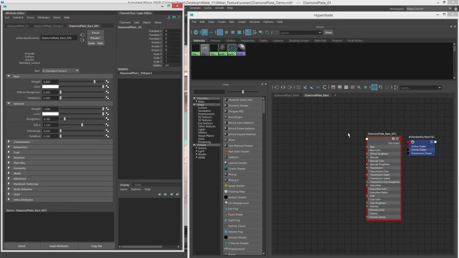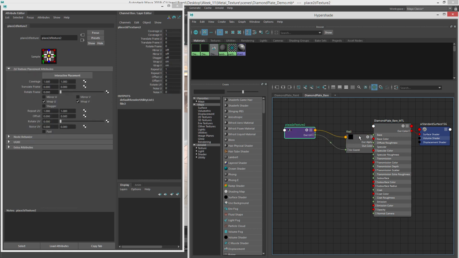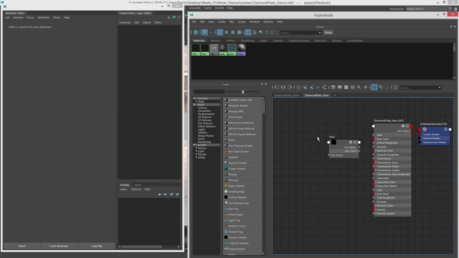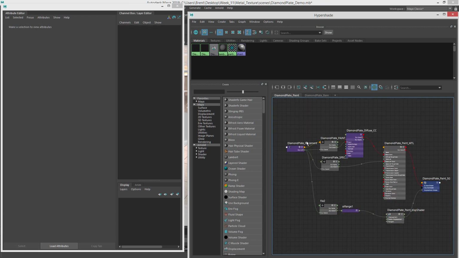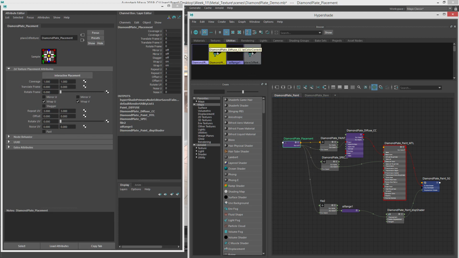So I did it in the attribute editor before, but we can also do it directly from the Hypershade. So I'm going to hit tab and type file and bring in a file texture, which is this node here. And I'm going to get rid of this 2D place node because we're going to use the same one that we used over here, this diamond plate placement. So I don't want to copy this because it already exists in my utilities here.